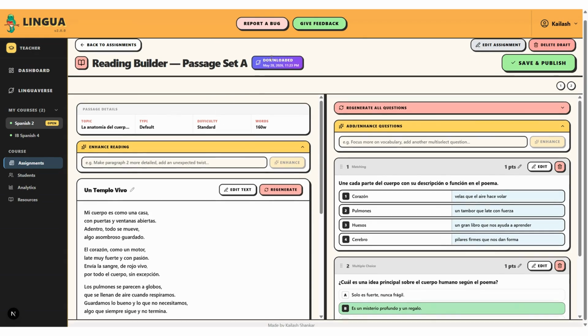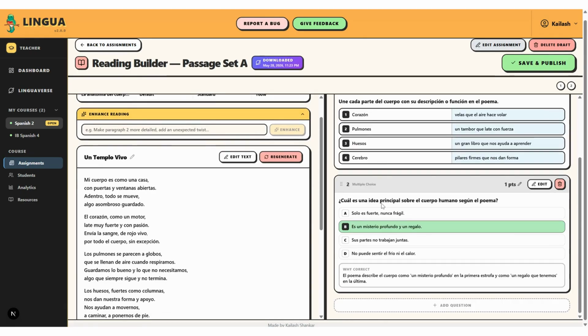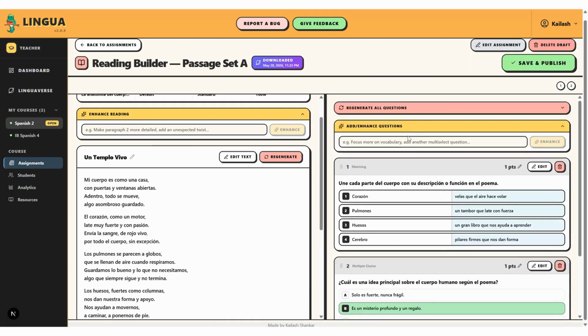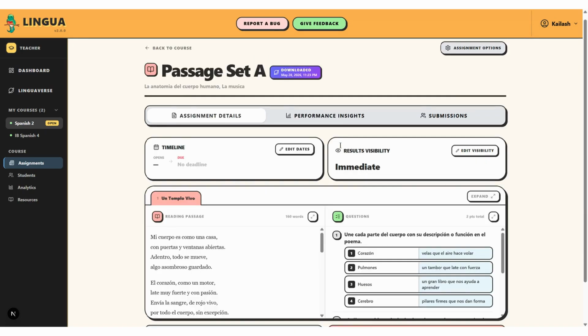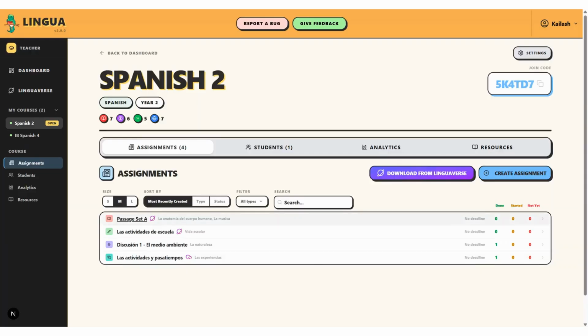So over here, you see again, it's downloaded from Linguaverse, and then we have the option to edit anything that we would like here or enhance anything. So then when we're ready, we can click save and publish. And then now the assignment is here ready to go. So assignments here that have been downloaded from Linguaverse are marked with this Linguaverse icon, and assignments that have been uploaded to Linguaverse are marked with this upload icon.